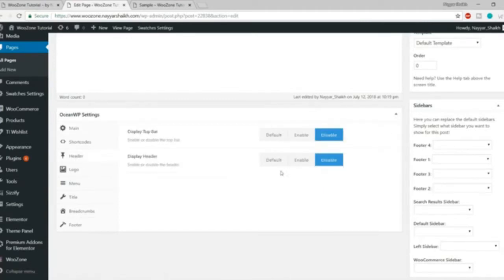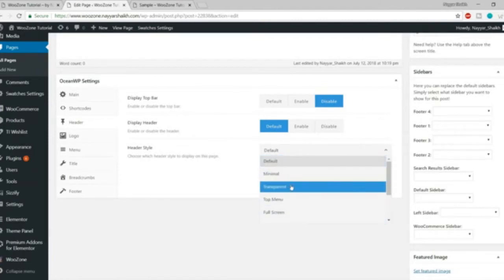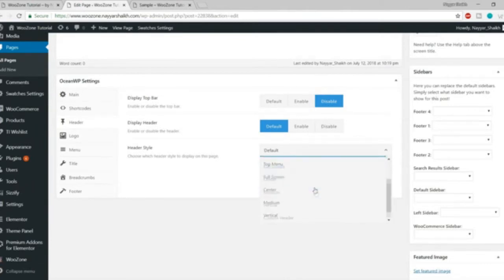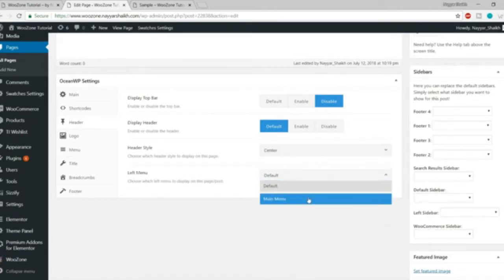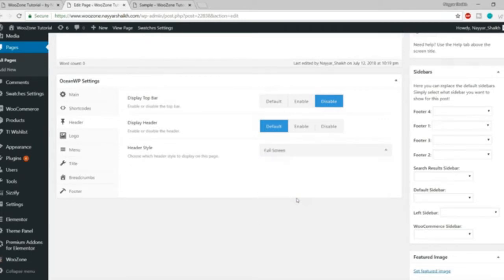Now let me again go to header, let me enable it, or let me set this to default. Now we can enable it, and there are many options available for header style as well. Now this is a really crazy feature. You have options for header style in a free theme. Okay, that is really crazy. You have full screen, you can make it center, you can make it medium, vertical, and all those things. Let's make it center, and okay, fine, let's make it full screen.